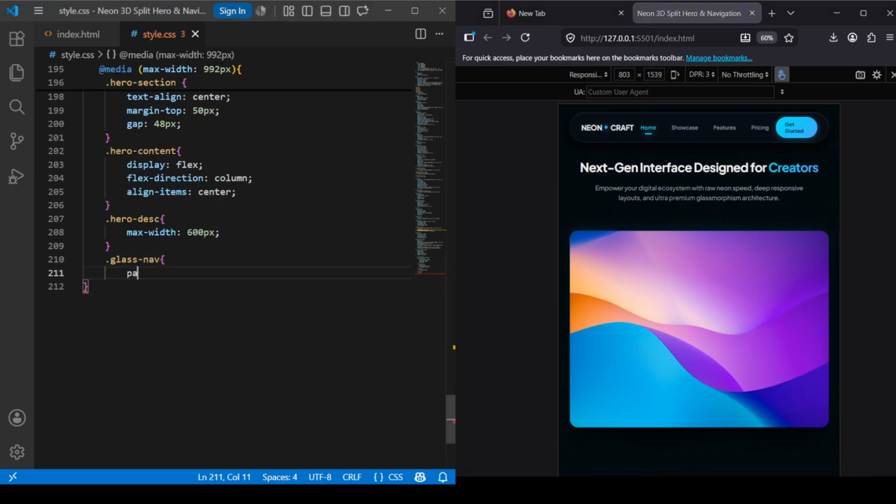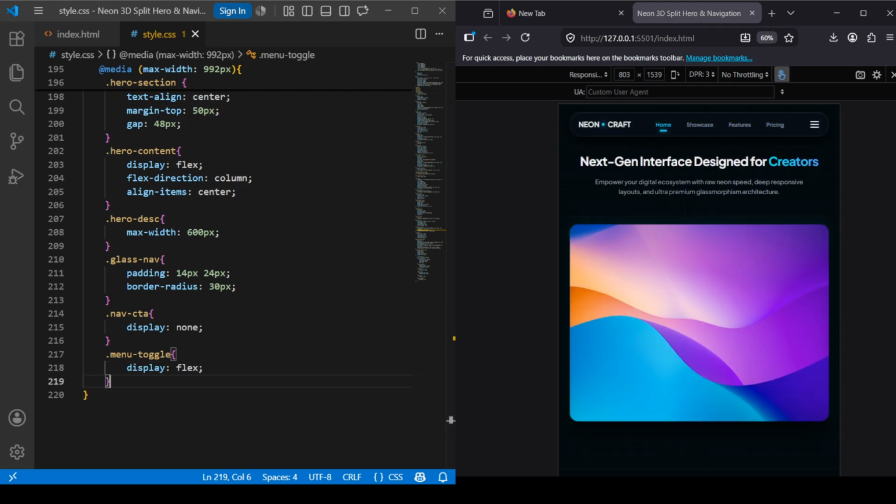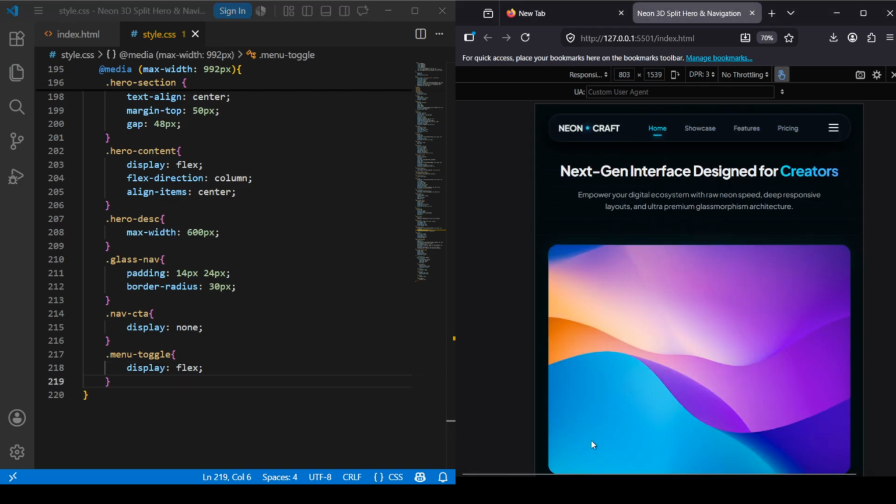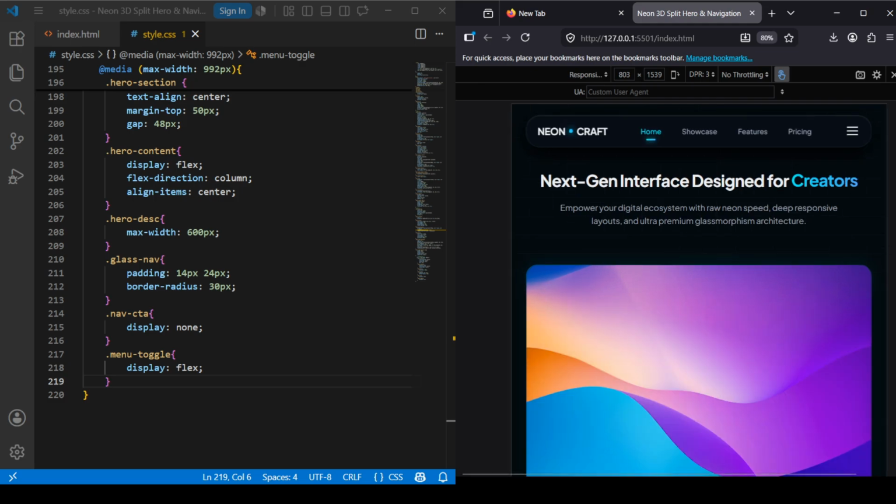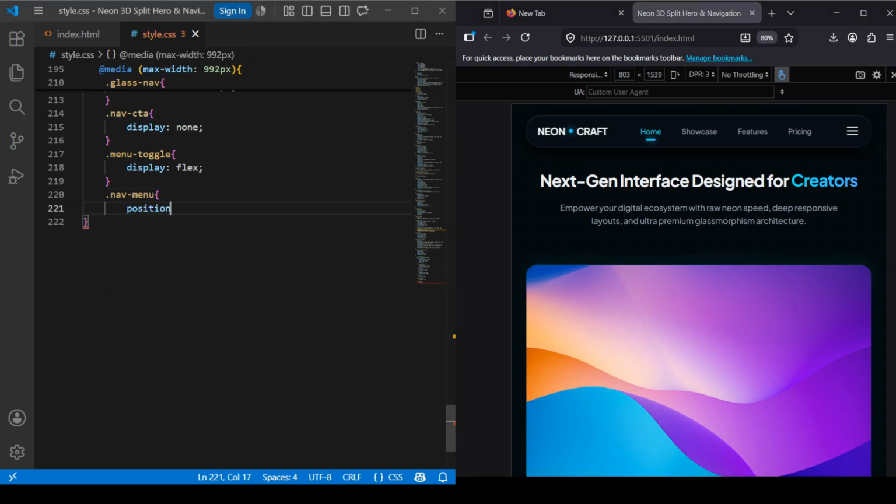Next, I'll adjust the navigation for smaller screens. I'll reduce the padding and border radius to make the navbar more compact. Then, I'll hide the call to action button and display the hamburger menu, creating a clean and mobile-friendly navigation layout. Now, let's style the mobile navigation menu.